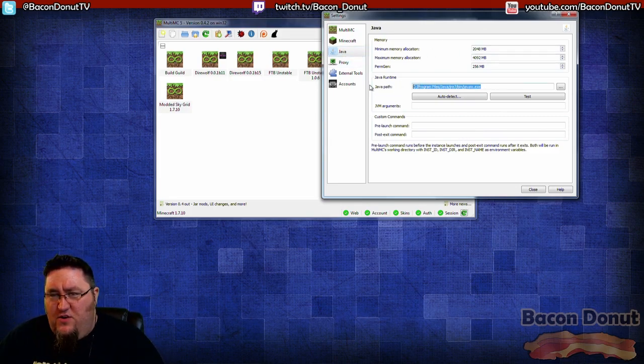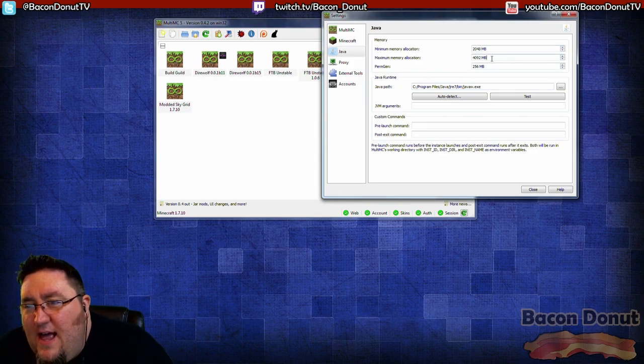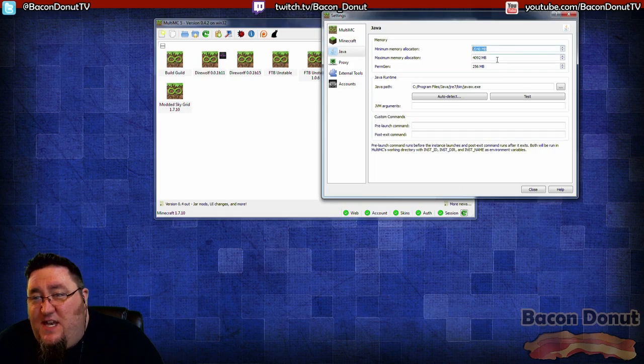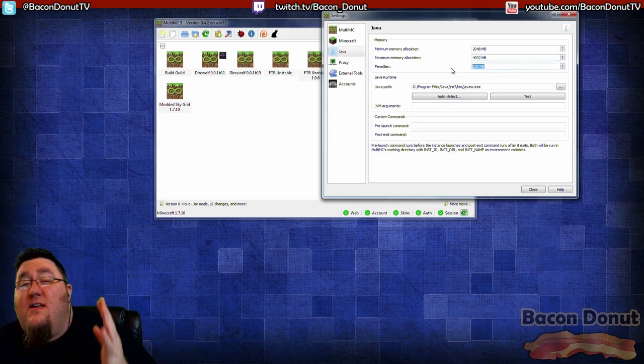The Java path here you shouldn't have to change. It should just detect that automatically. And right here you need to look at this minimum memory allocation and maximum memory allocation. This defaults to much smaller numbers. I've got the minimum set to 2 gig and the maximum set to 4 gig, and the permagen I have set to 256. That's what I recommend.